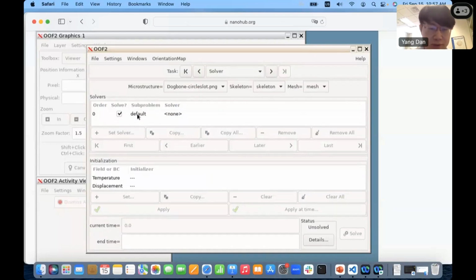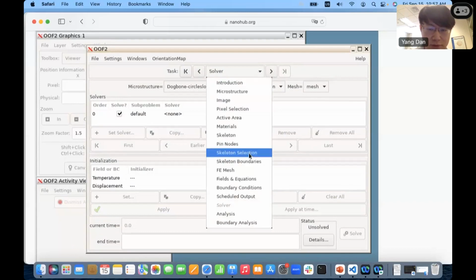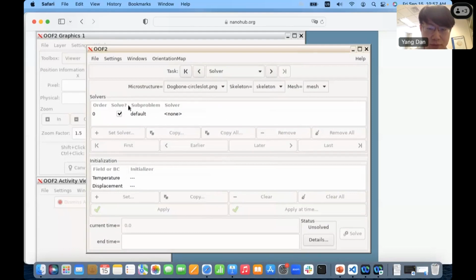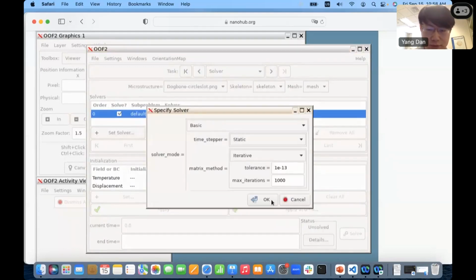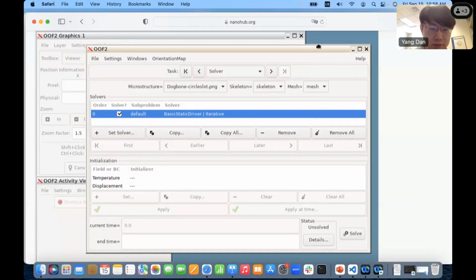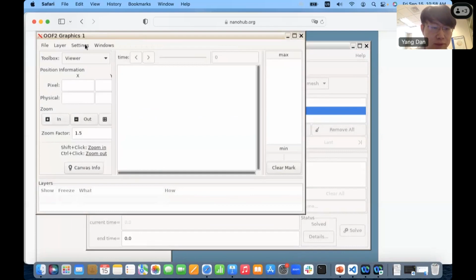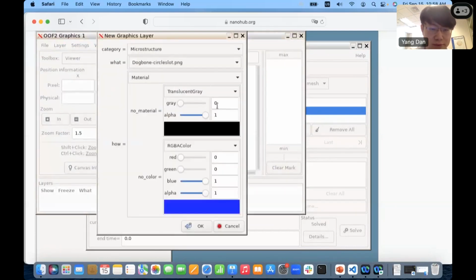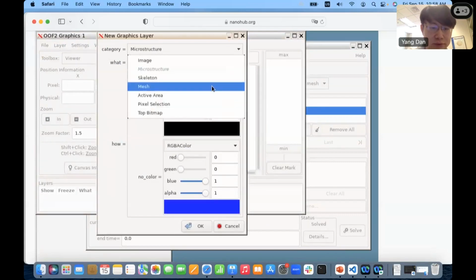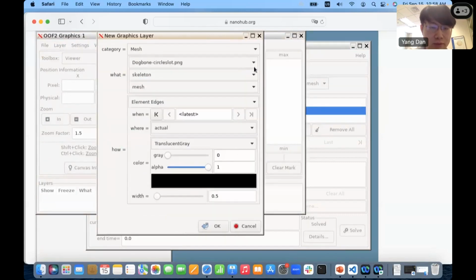Yes, I think we can specify the fields and normal boundary conditions as well. And for the solver, we just define the solver using its basic default settings. Then we click solve so that it is solved. And then we can do the visualization of the stress distribution with the temperature gradient.